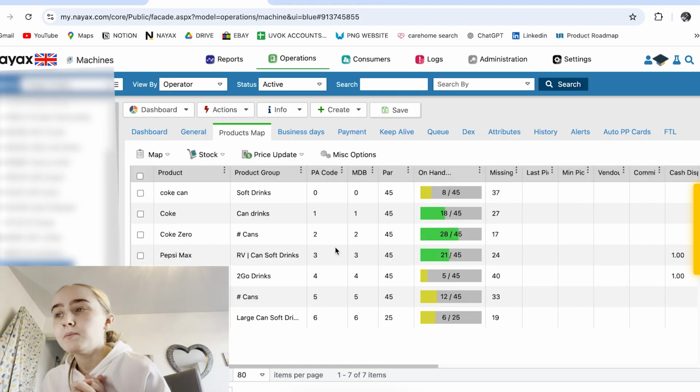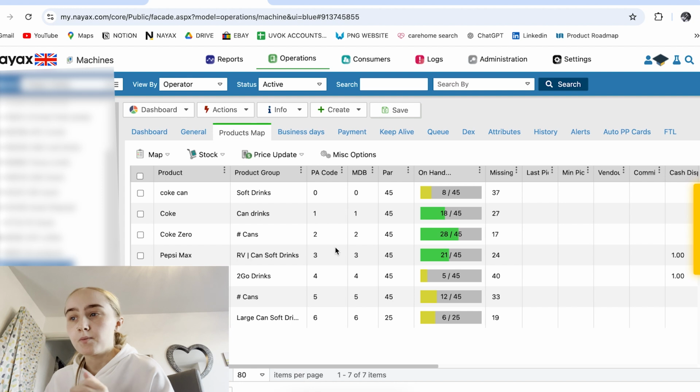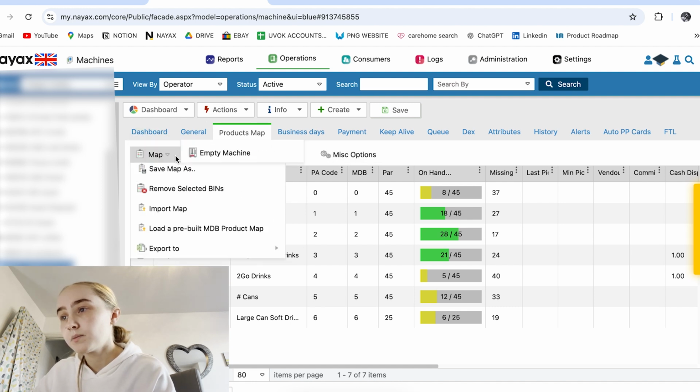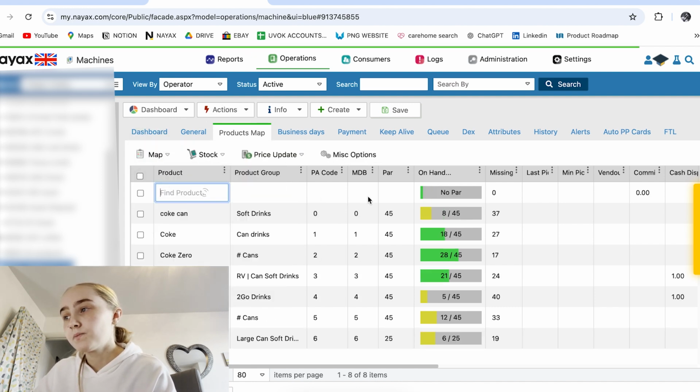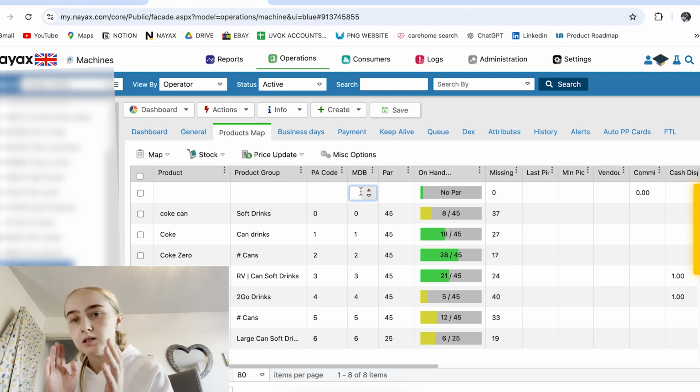So the way you can check an MDB code is, if you want to set up your product map for a brand new machine and you don't know what your MDB code is to fill in a bin. So if we go on map and add a bin, you have to fill in this area that says MDB code, otherwise it won't connect to the machine and they won't talk to each other and tell you what's going on.